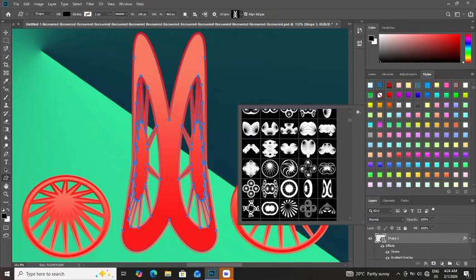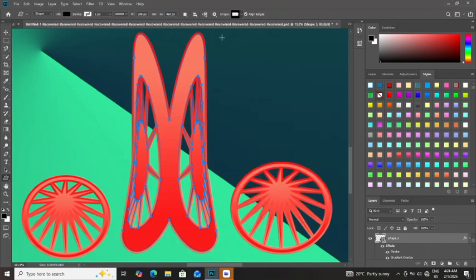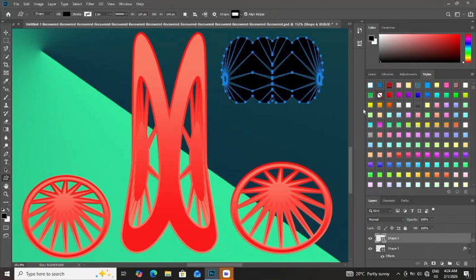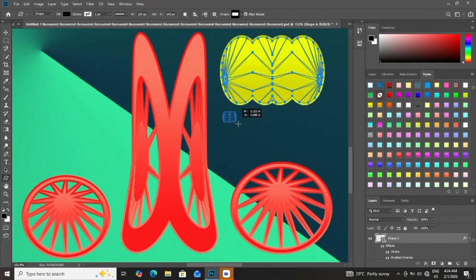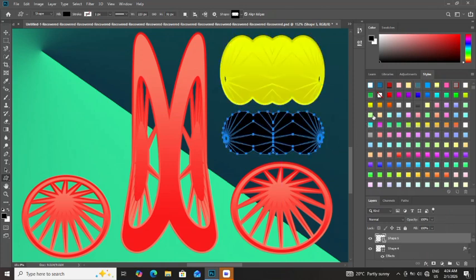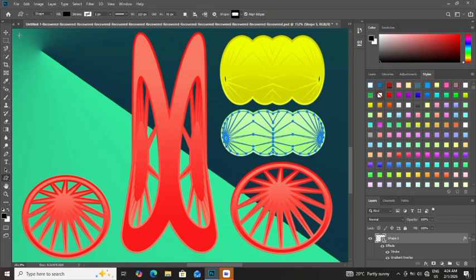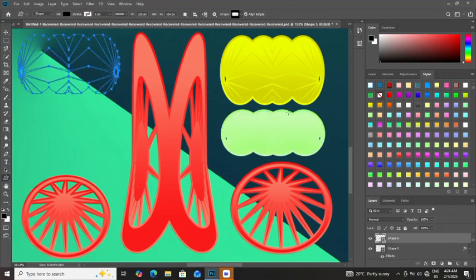Drag images into the frames. Photoshop automatically clips them to fit the space. Double-click inside each frame to adjust positioning and scale, ensuring the main subject is visible and centered.